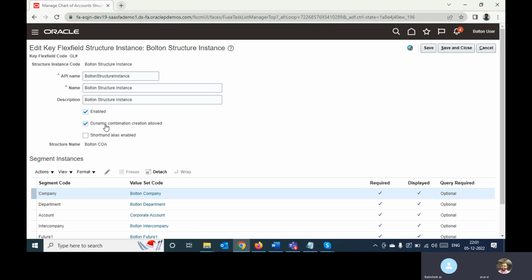So what is dynamic combination? Let's say I have disabled this particular option. In this case, what will happen? Let's say I have uploaded my master, that is for company, department, account, all those things. I have uploaded the values. Probably in company I'll have 20 companies, and department I'll have 30, and account probably I have 500 accounts, and intercompany again same as company. Okay. So now I'm creating a new account.